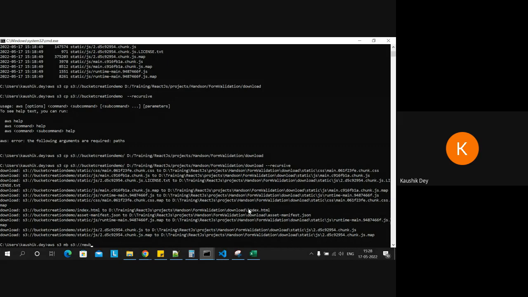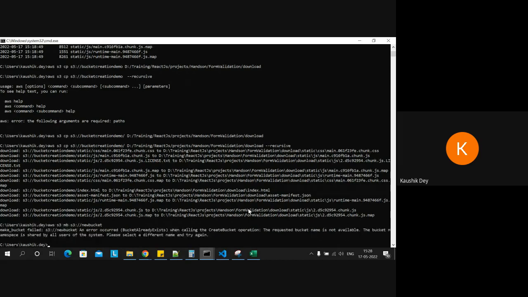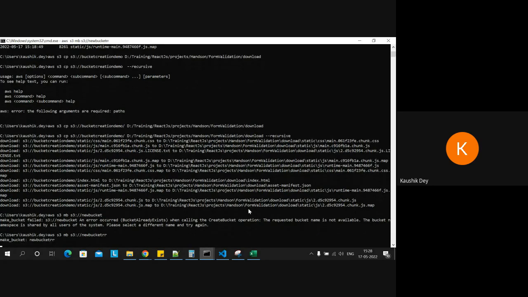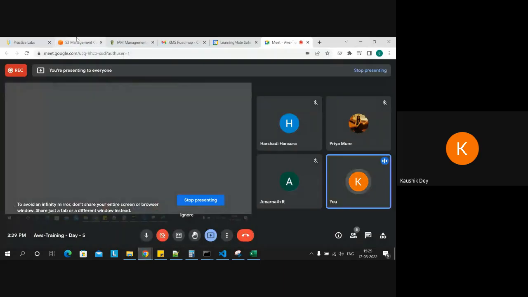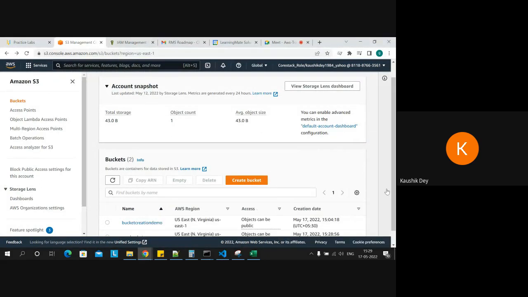New bucket. I create another bucket from the CLI. New bucket is already there. And remember one thing, the name of the bucket is globally unique. Once you have created, you can see the bucket name, bucket is created. We are going to check that the bucket is present or not. You can see two buckets are there, right?